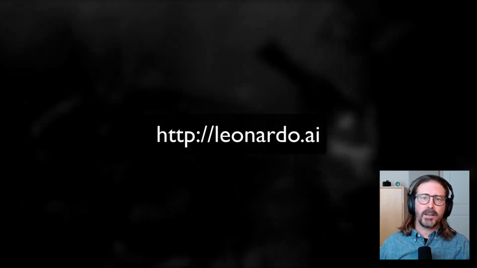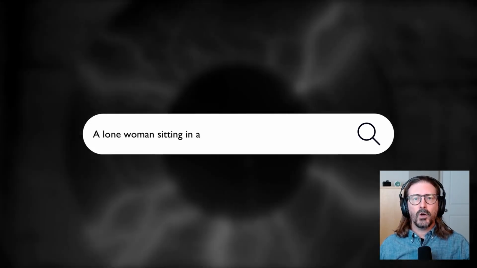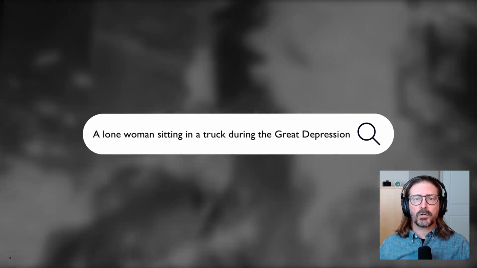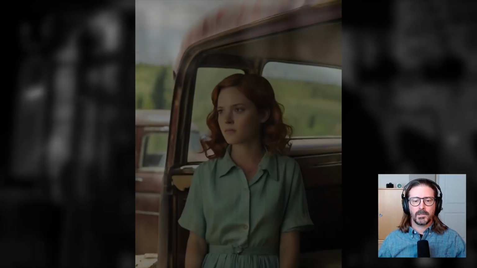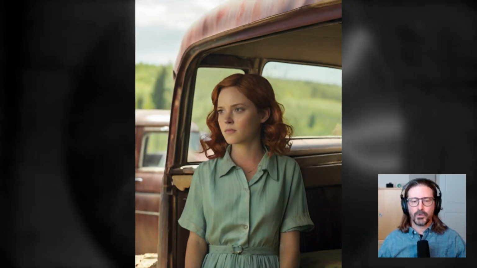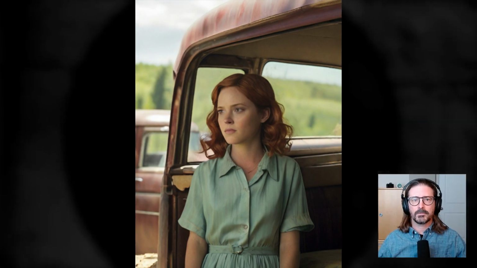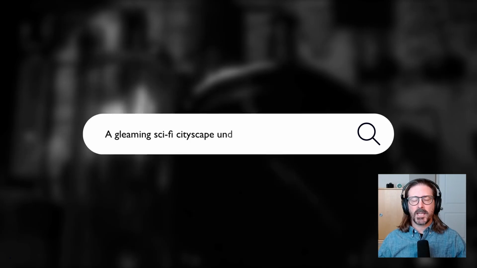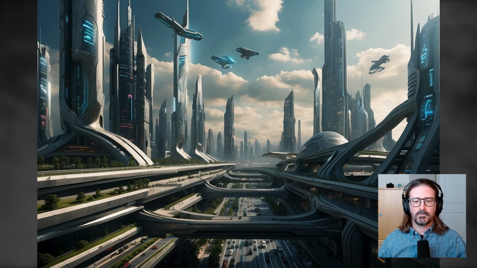I asked one of my favorite Gen AI tools, Leonardo, to generate a lone woman sitting in a truck during the Great Depression. Well, that looks pretty good. Nothing out of the ordinary there. Or how about a gleaming sci-fi cityscape under a blue sky? Well, that looks pretty awesome.